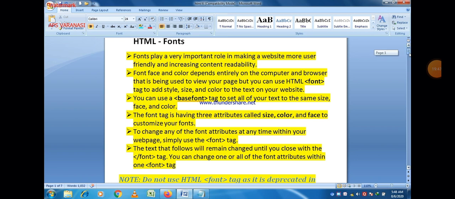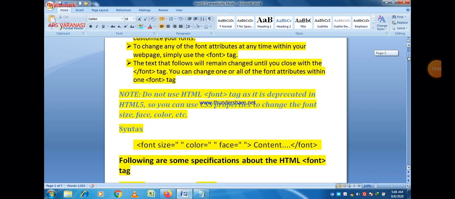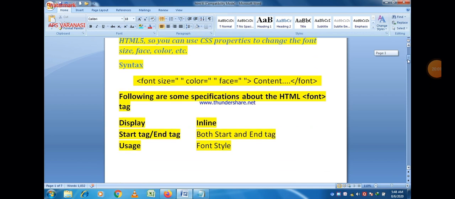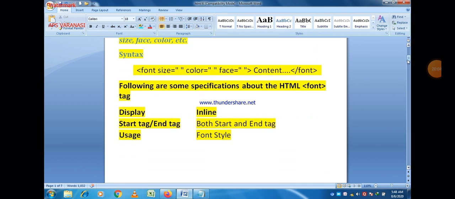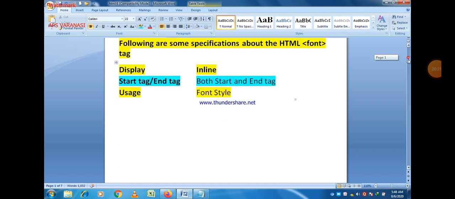So that is the HTML font tag here, and it contains basically 3 attributes: size, color and face, and the value of size should vary from 1 to 7. That is the syntax you can see on screen. Syntax of font tag: 3 different attributes are there, color, face and size. It contains a start and end tag, which means it is a container tag.